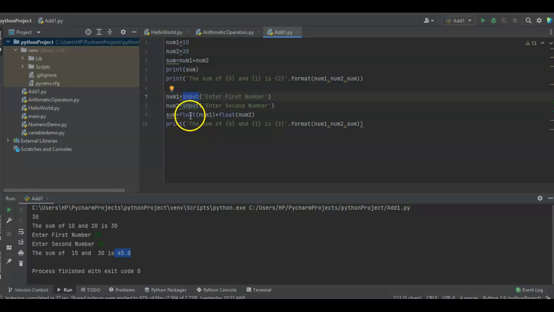Now we are converting whatever value we took from the keyboard, which is actually a string. We need to explicitly convert it into integer or float or complex number, based on the type we are planning to give. Then we are converting the string into a number using this float function, and finally we are storing this result into sum. Finally, print the sum of 0 and 1 is 2 dot format num1, num2 and sum. Hope you got it. So this is how we add two numbers in Python.